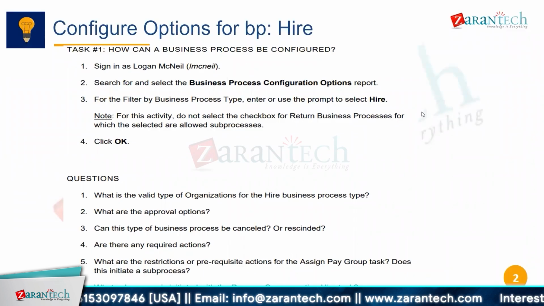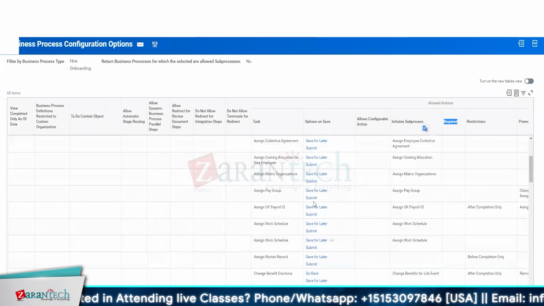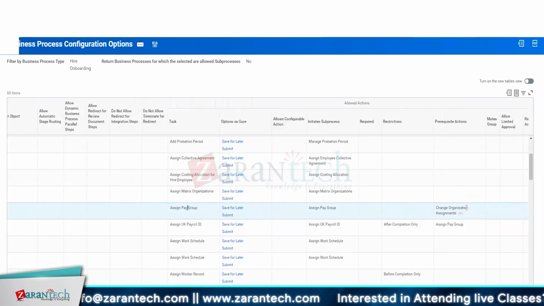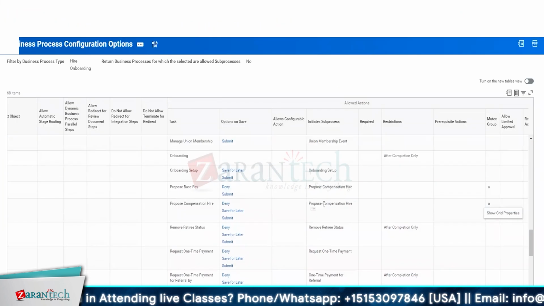What are the prerequisite actions for the assigned pay group task? This is initiate a sub-process. Search for assigned pay group task. If you look here, it has an option for initiate sub-process, which is assigned pay group. And the prerequisite action is change org assignment. So once we have completed the change org assignment task in the business process, and only then assigned pay group can be initiated as a task. What process is initiated with the proposed compensation hire task? Proposed compensation hire initiates a process that is proposed compensation hire as well.